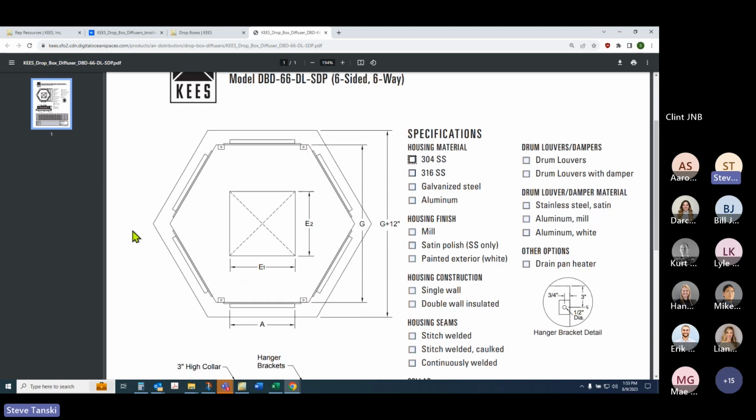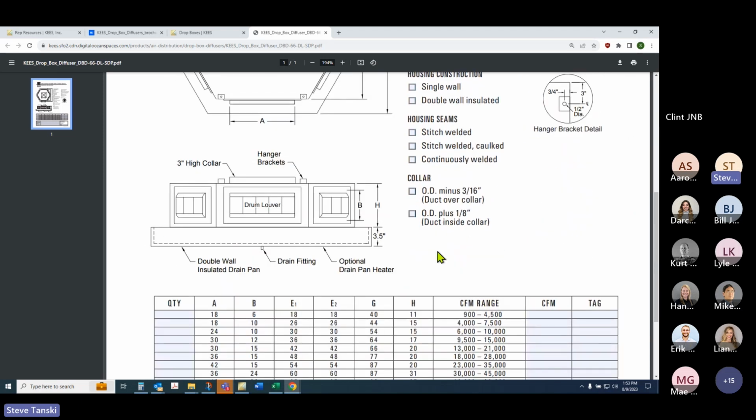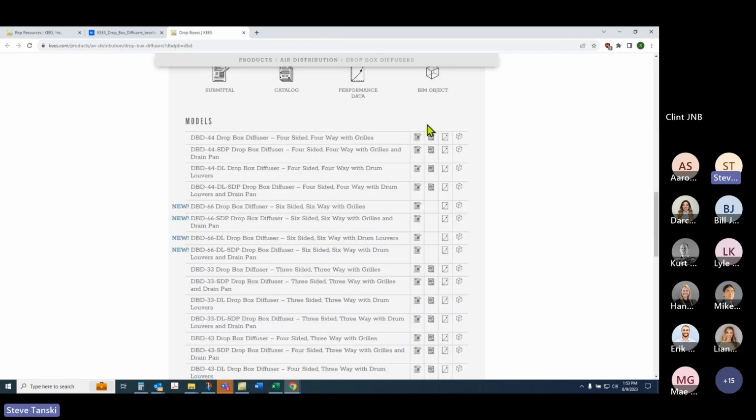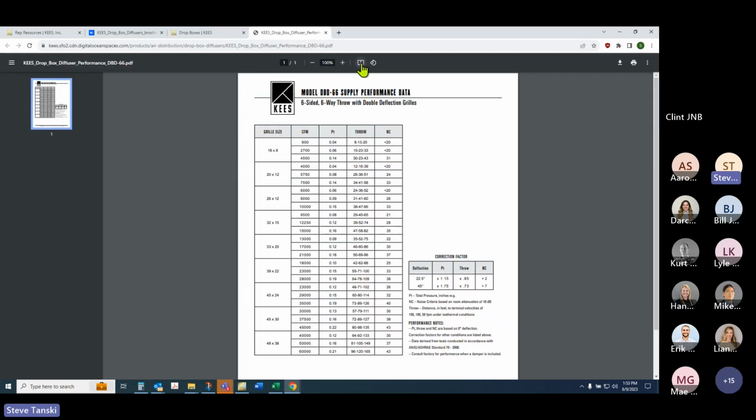if it were a dry side project, warehousing, distribution. And if that were the case, then obviously you're not going to need the drain pan. But I just wanted to use that as an excuse to show you the functionality of this submittals icon. We also have performance documentation here. We have set sizes where we'll give you the pressure drop, the throw, and the NC levels for a given size. Correction factors down here too, if you need to use those.